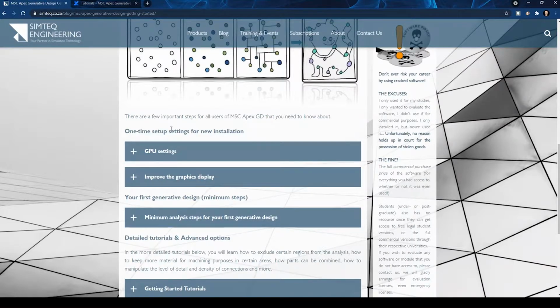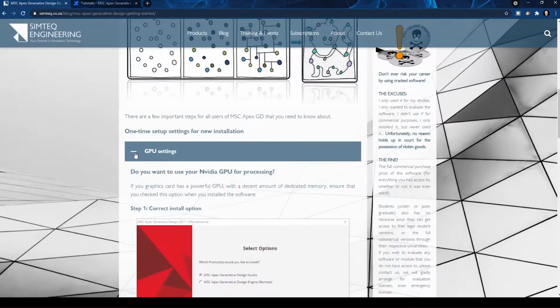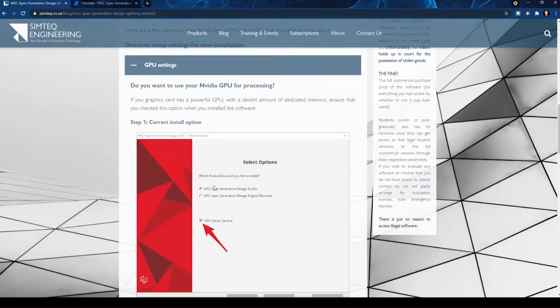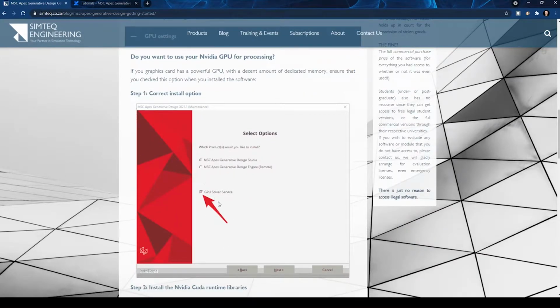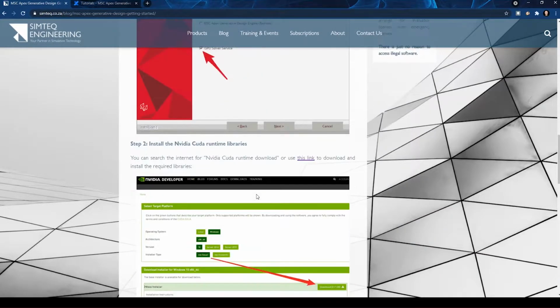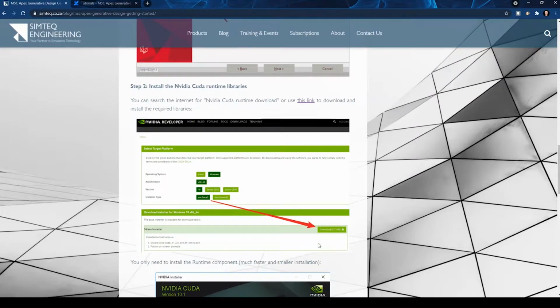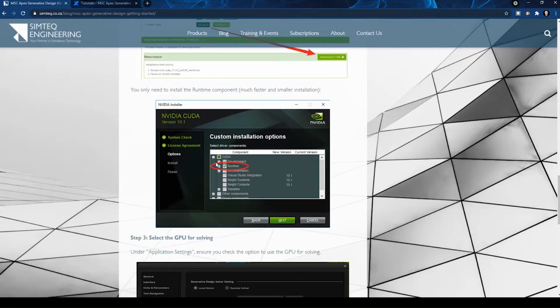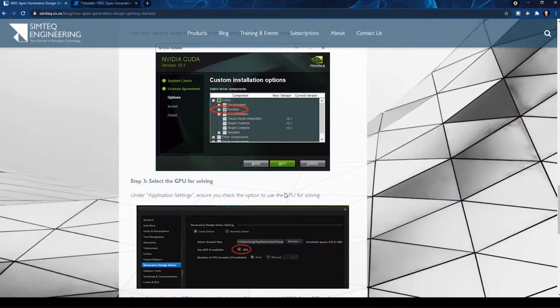There are some one-time setup settings that we recommend. It's all related to using the GPU solver as well as improving the graphics display. So if you click on this little plus button, it will tell you what you should have done when you installed the software to install the GPU service, where to find the runtime libraries that you need to download if you have an NVIDIA card, and what the specific tick box is that you need to install so that it installs quick and the minimum that you need.